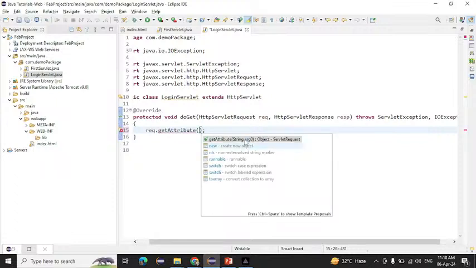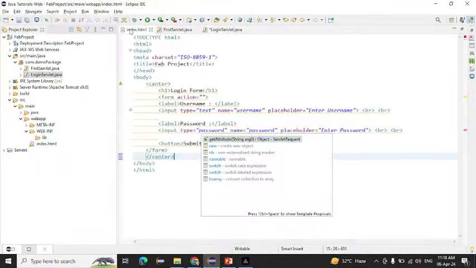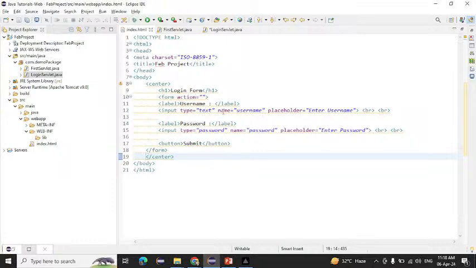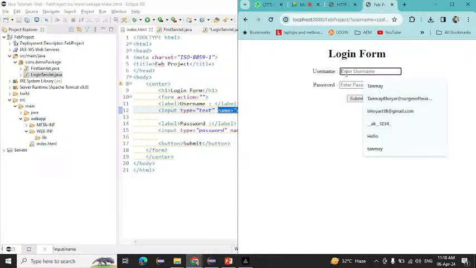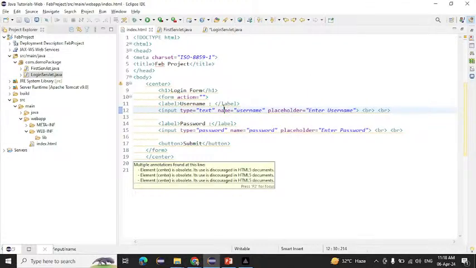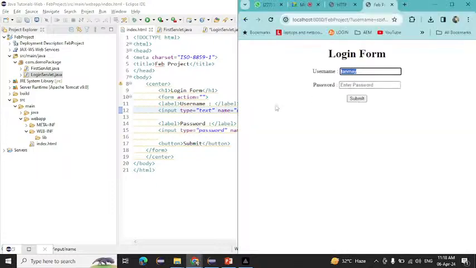We have to write String and the argument. Inside that goes whatever name we have mentioned inside this input field. Suppose I want this username data right here in my servlet. So what will we do? This will be indirectly stored in the name. Indirectly stored means just consider that it is storing into this name.